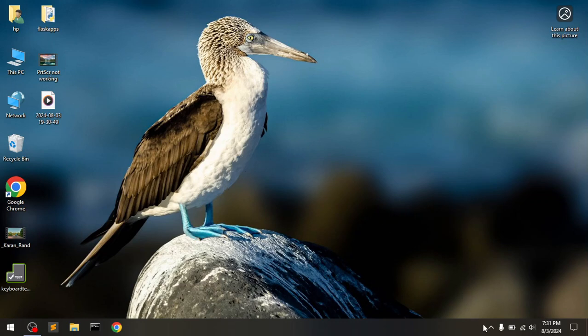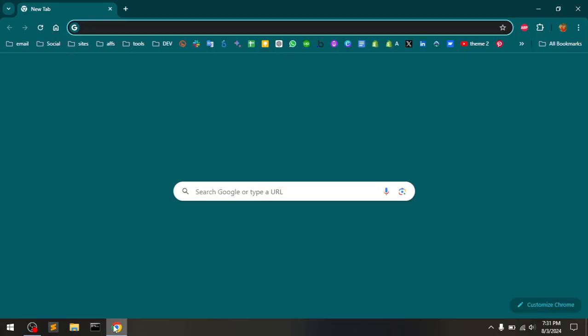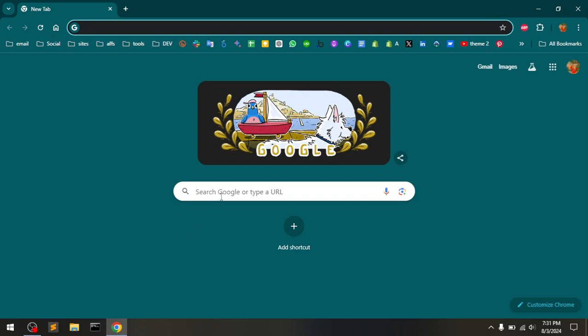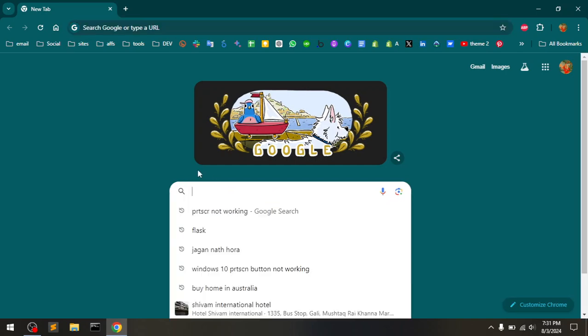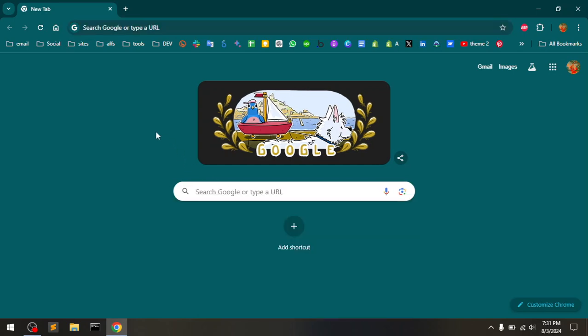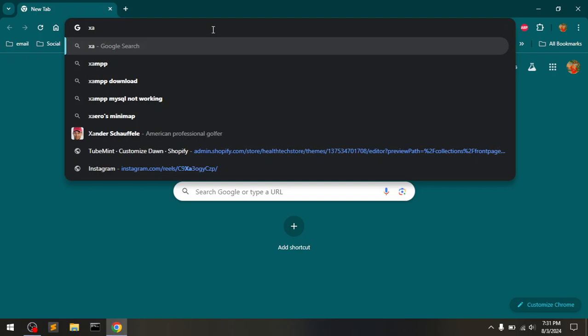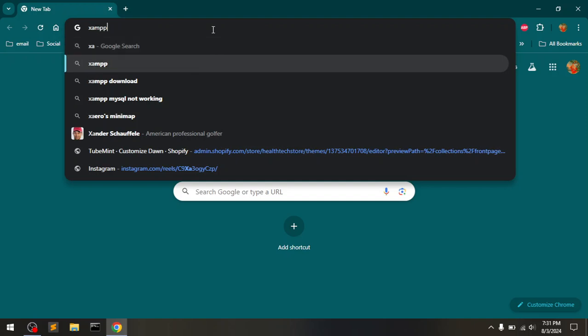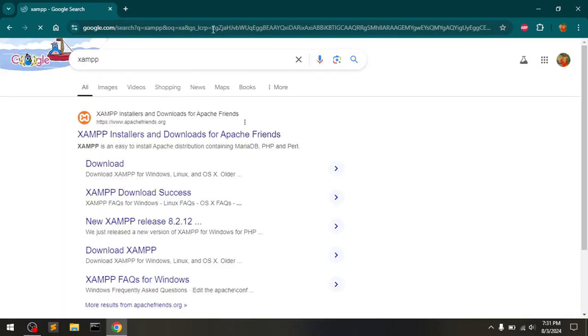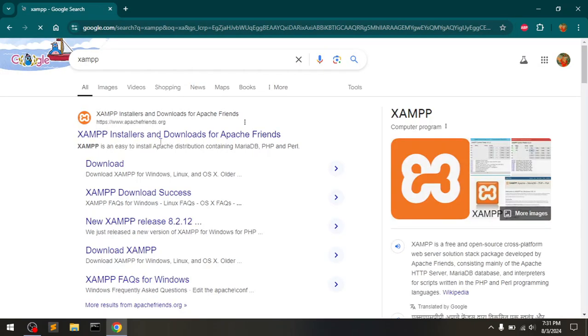Now this is very simple because installing WordPress on any operating system is a bit tedious and it's a long process, but with XAMPP server it becomes very easy. So simply go to Google and type XAMPP, and go ahead and install it.